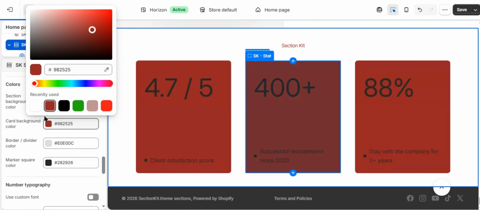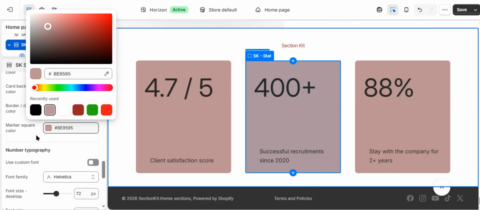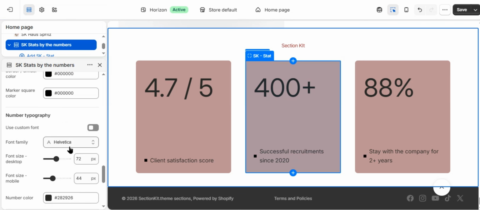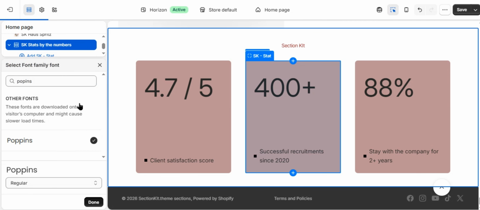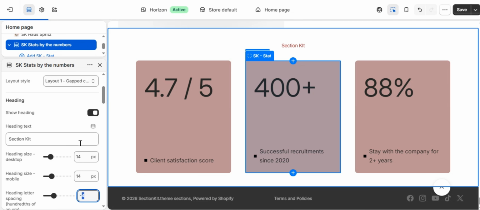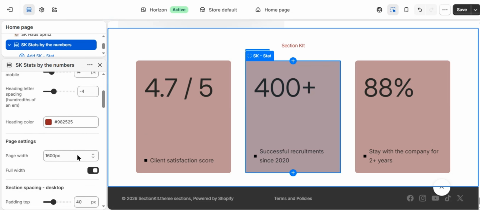I'll change this section's background color to white to match my store's color scheme, and the card's background color too, changing it to this one. Lastly, let's change the font style to Poppins, which I use across pretty much every section. You can also change the description text color if you'd like, but I think it looks good as it is.